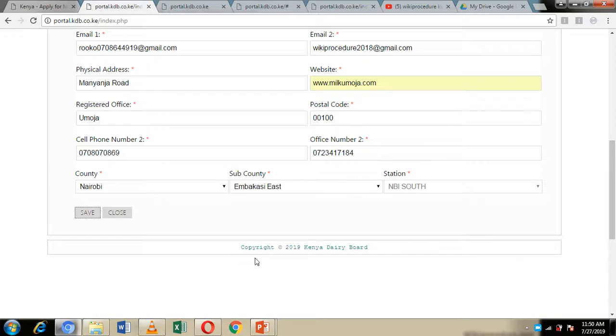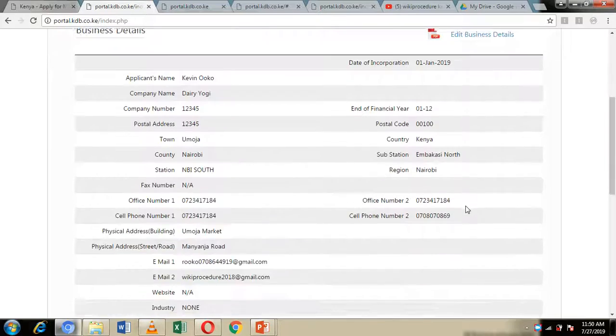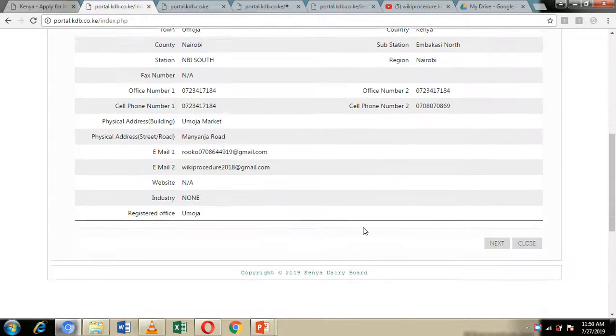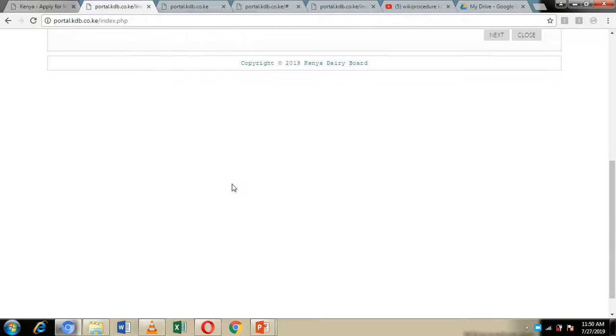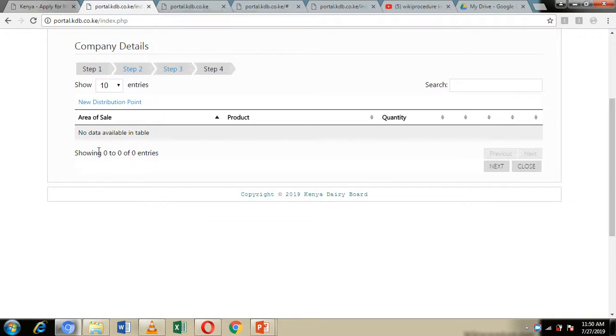Then click on save. This is going to direct you to the next page. Here you're supposed to verify that everything is okay, every detail you provided is correct. Then click on next. You're going to be taken to this new page.